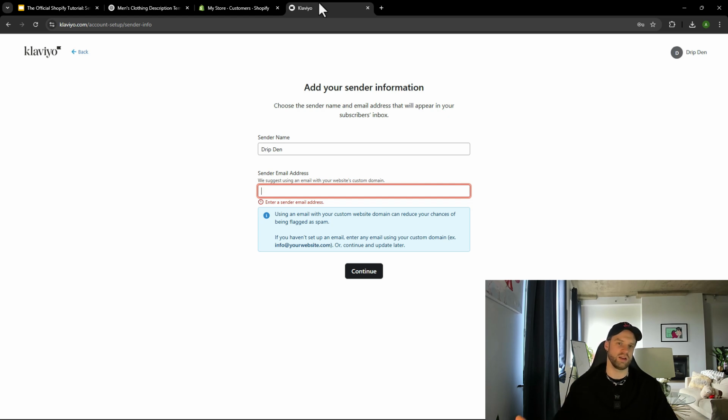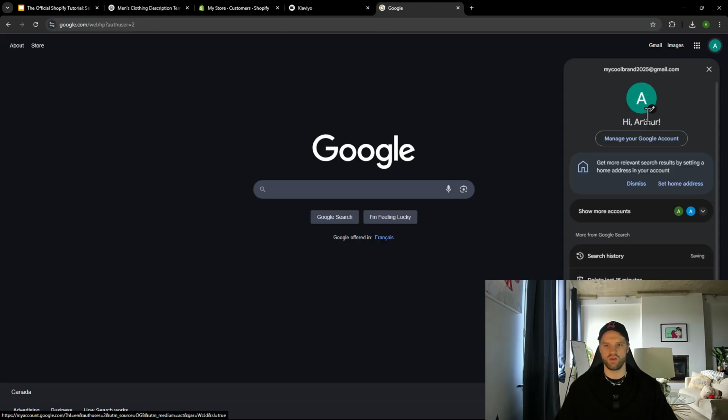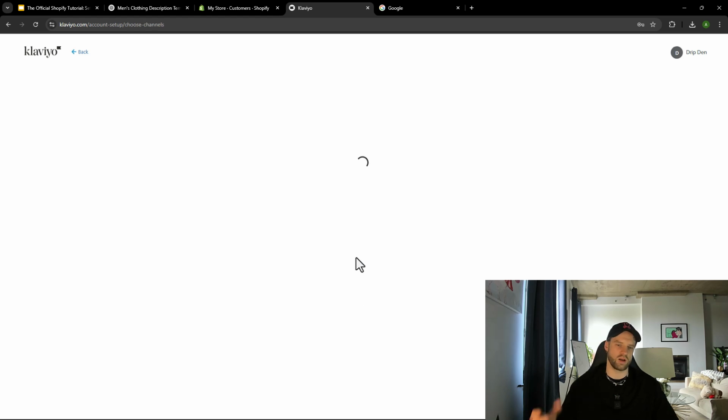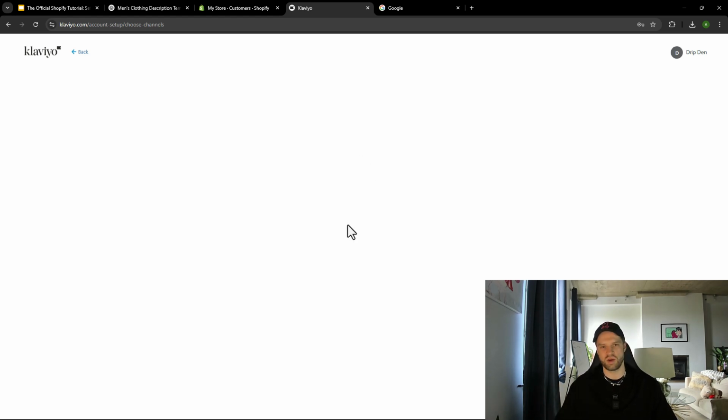When you're going to be sending newsletters and emails from Klaviyo, it's going to be coming from an email. So whatever email you use for your Shopify, you're going to be entering it right here, and then we're going to continue. We want to use only email, but again, Klaviyo can do SMS, mobile push notifications, reviews, and so much more. But for now, we just want emails.